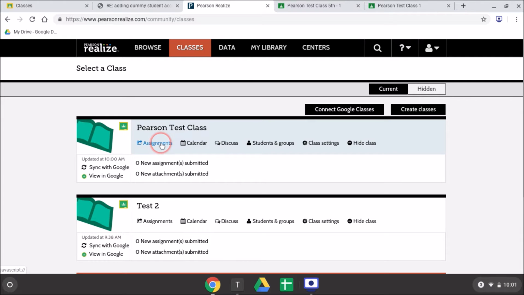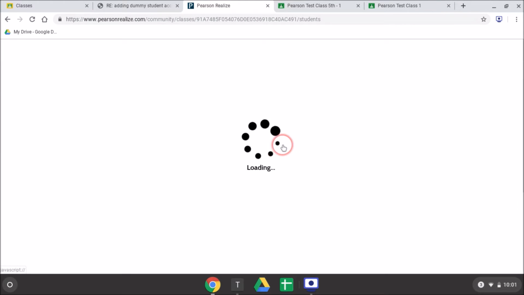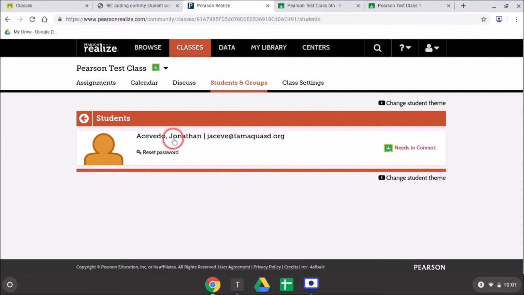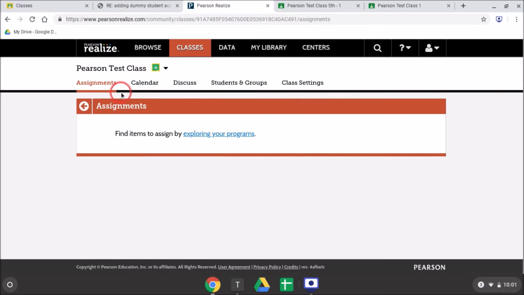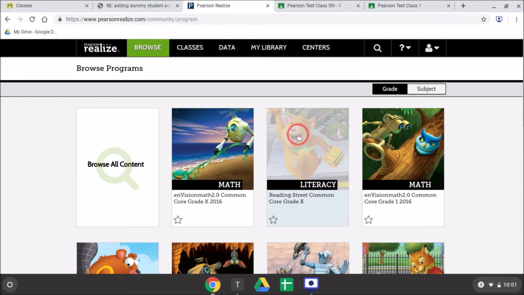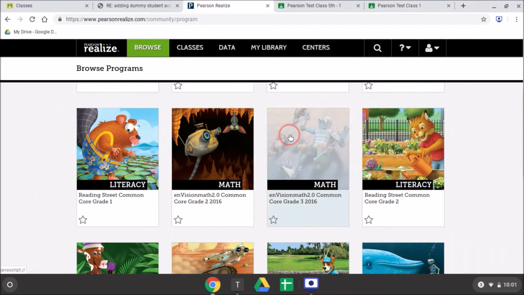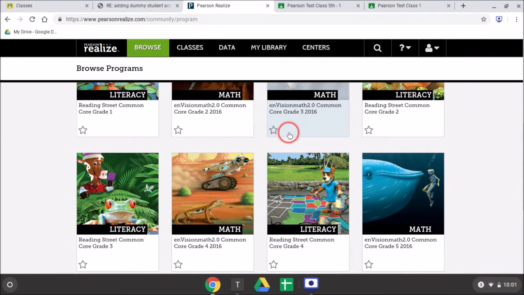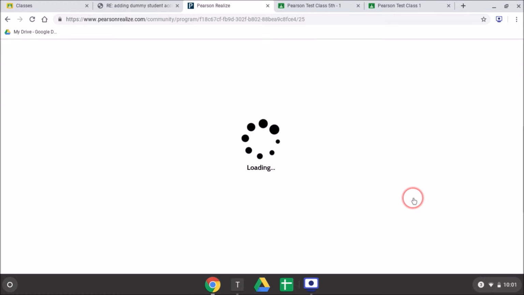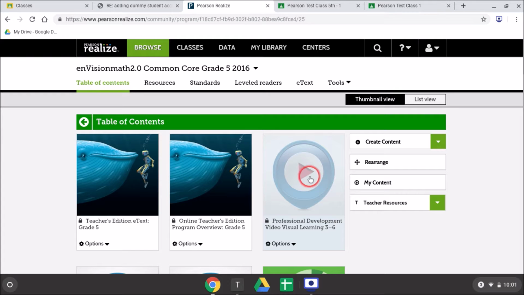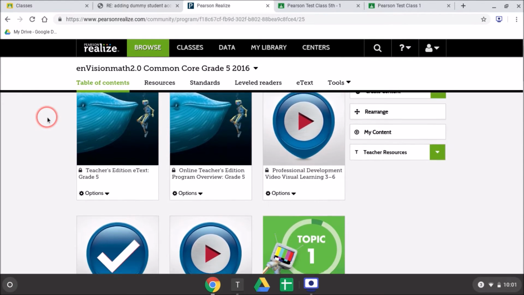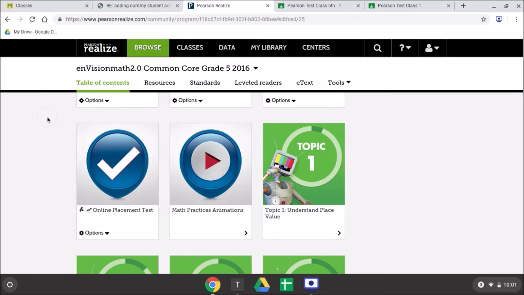So we can add assignments, we can see all the calendar, we can see what students are in a group. The student our dummy account was enrolled here. We can add assignments, so click assignments and explore programs, then you can add whatever assignments you'd like. Now all of the possible assignments are listed here, from math to literacy. Let's just add a math assignment. We'll just do our benchmark test. So you can see all of the content is here, including the teacher edition stuff. So make sure you're adding the correct ones to the students.